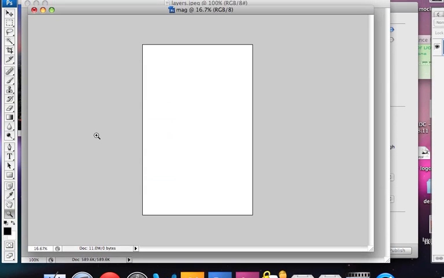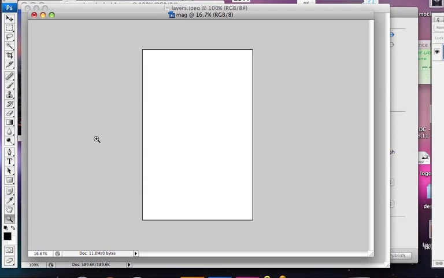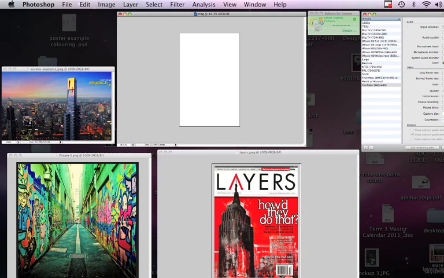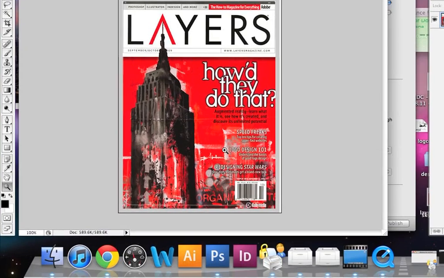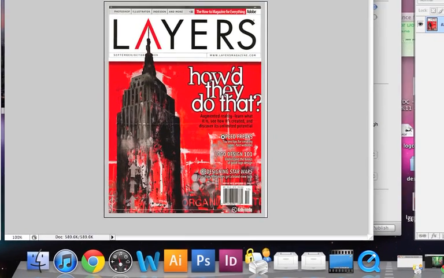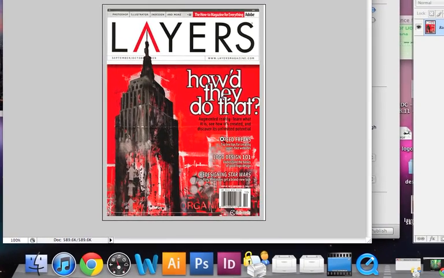Hi everyone, we're going to be starting a magazine cover today. I'll just show you a few things around Photoshop. Some you might know, some will be revision. Mine's going to be based on this one. You need to have some sort of research on one that you like the layout of, and we'll model it from that magazine cover.